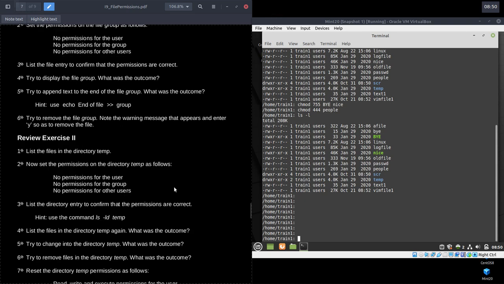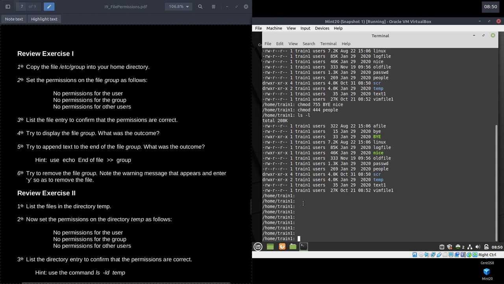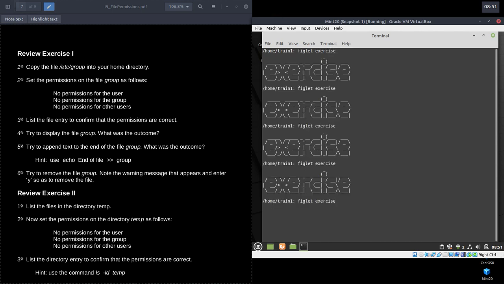The second exercise here looks at doing a similar sort of thing with the directory temp. Set the permissions and check to see whether you can ls it, whether you can cd into it, whether you can remove files from it, and then put the permissions back again. So at this point in the video, I usually figlet exercise, so you can see it if you're whizzing through, that's the idea. So I'll freeze this, you do the exercise, and then I'll come back with the solutions.